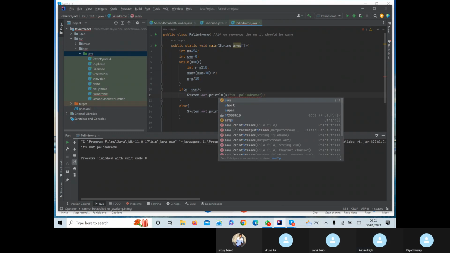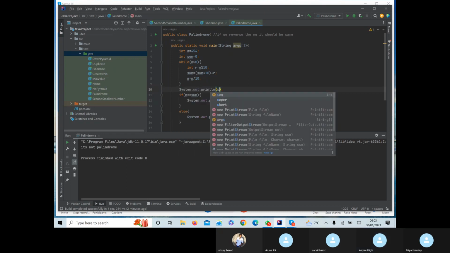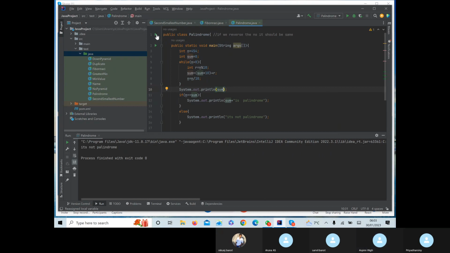No. This one you are asking, sir? No. Leave it there. It's a palindrome. Okay. Can you print after the while? Can you print the sum value? Yeah. Print sum. Okay. Can you run now? Yeah. 454. It's coming correct only, right? Yes, sir.